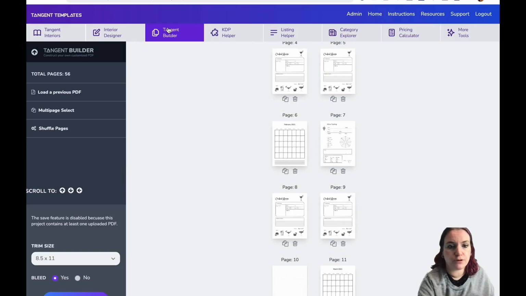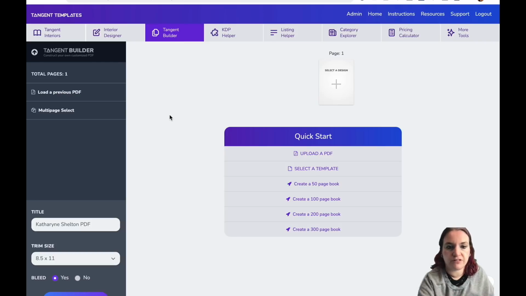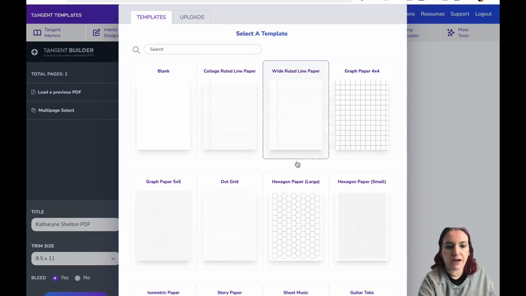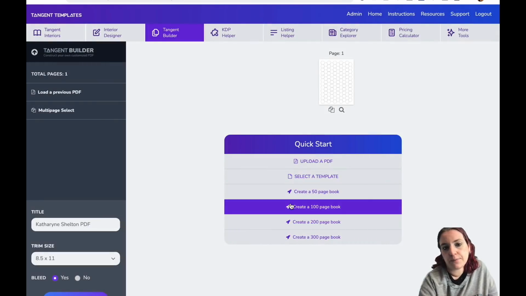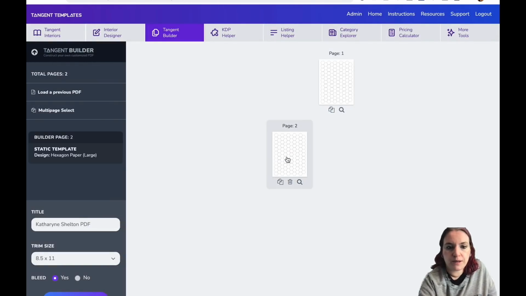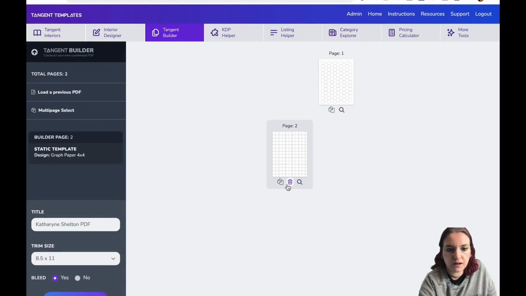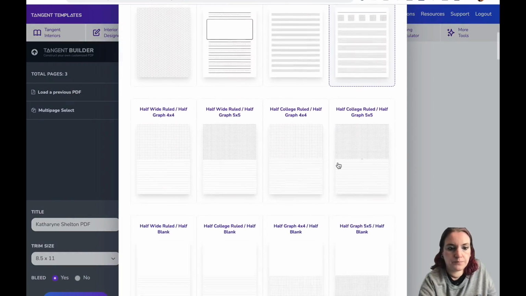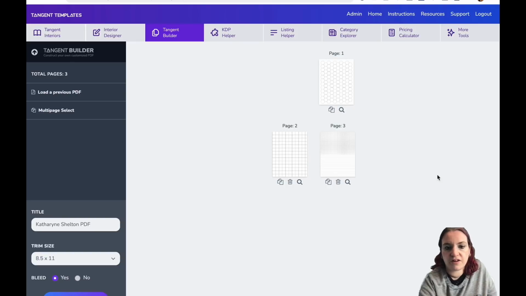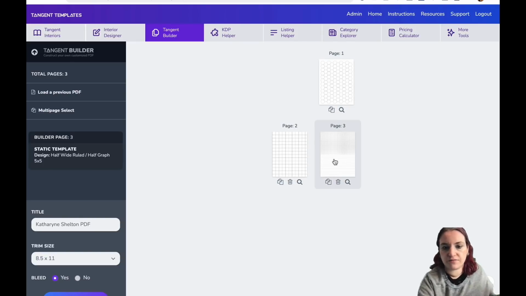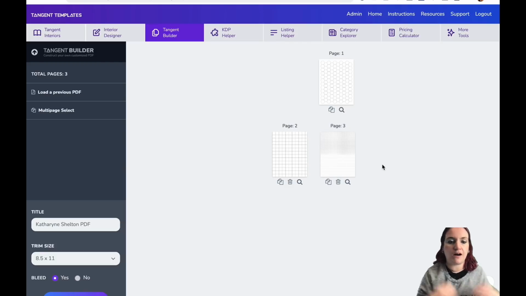Let's start a new project. I'm just going to load up the Tangent Builder again. So let's say I want to copy multiple pages throughout the book. Like, let's say we were making a grid book that people have hexagon pages on one side, they have graph paper on another. Let's see, what else should we give them? We'll also give them half graph paper and line paper. So let's say we were creating some kind of grid book like this. Maybe architects are going to use it, or engineers, something like that.